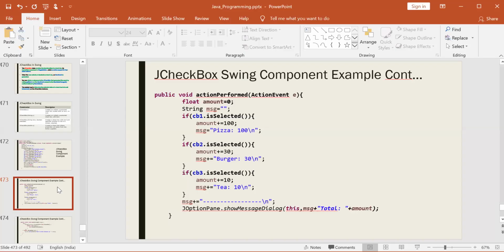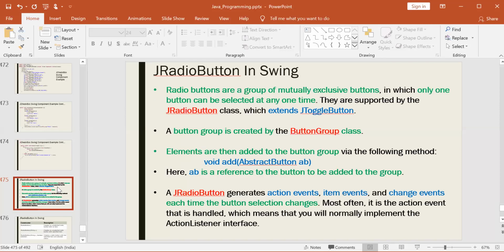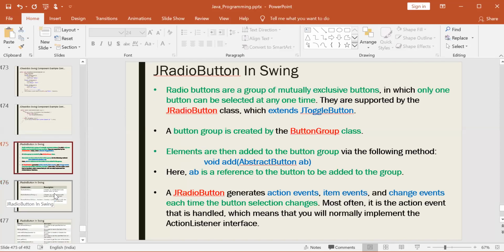Next, we are going to look at something called JRadioButton. We have already done this, and nothing much new is there in this. So I will not go into everything. But just remember all these things. Radio button, you can select only one button at any given time. You cannot select multiple radio buttons at the same time. That is the first thing.